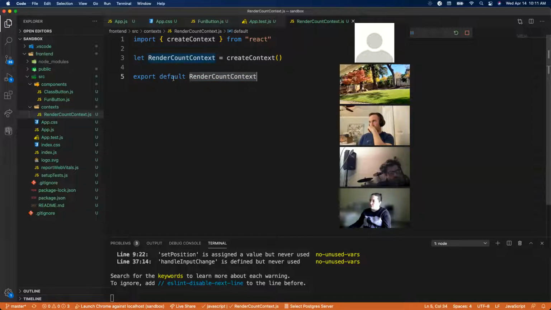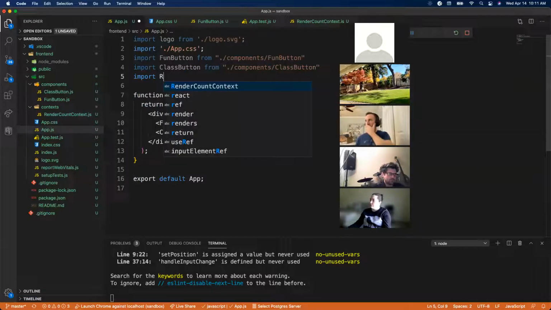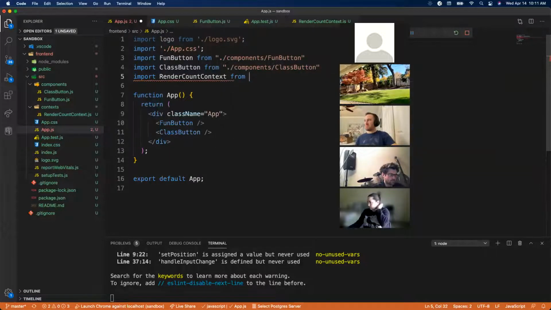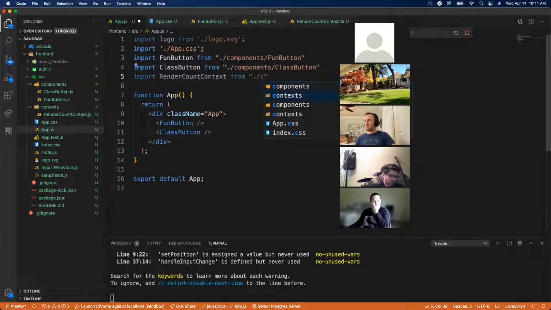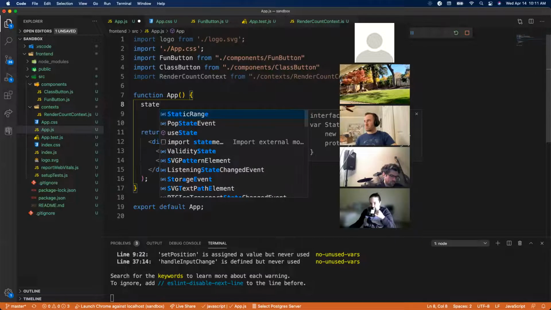All right, so that's my context creation. That was step 1. Step 2 is probably maybe the most difficult part. Maybe the consuming part is most difficult, but going to my app.js, I'm going to import that context. So it's render context from this context. Okay, so now let's actually have some value here as a state.